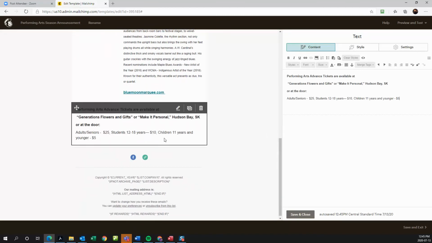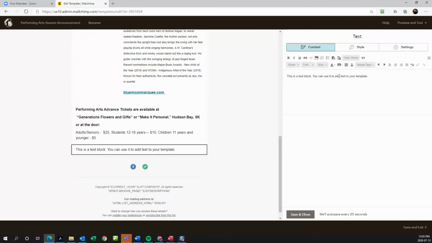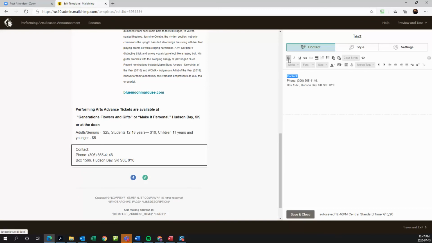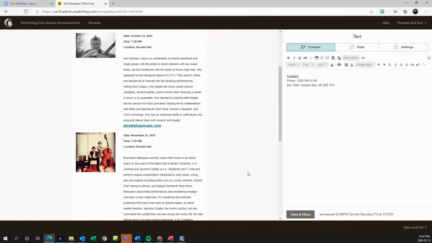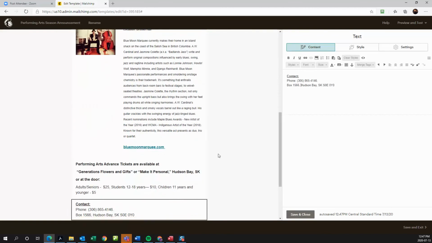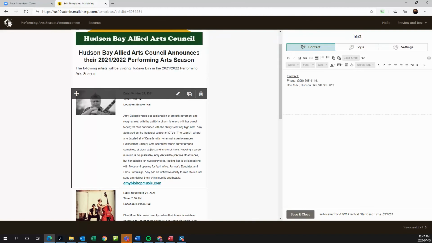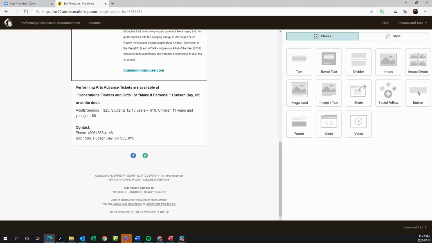Okay, you may want to include for more information. So let's save and close that. Let's add another text box. Okay, so there we go. We've created this template. So every year they could basically recreate this exact same email to go out, change the dates, update the artist images and information, and then get it ready to go. Okay, so I'm going to save this now.